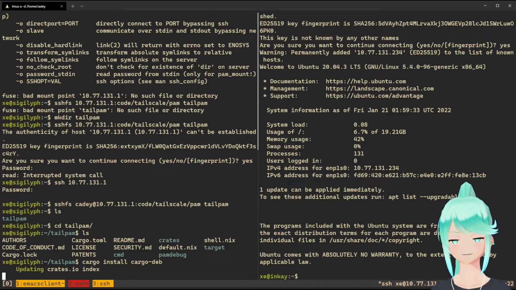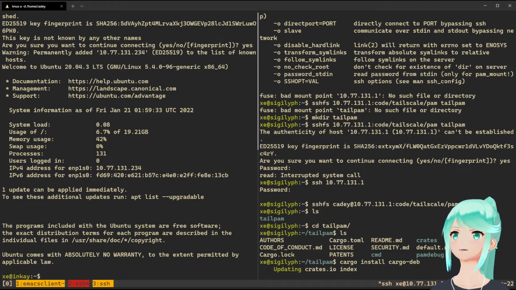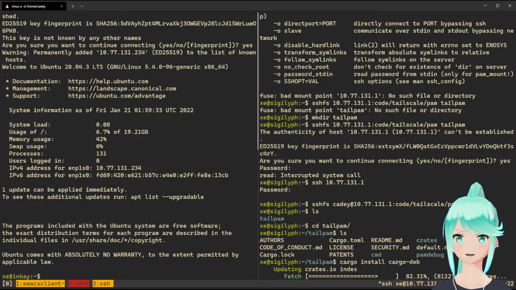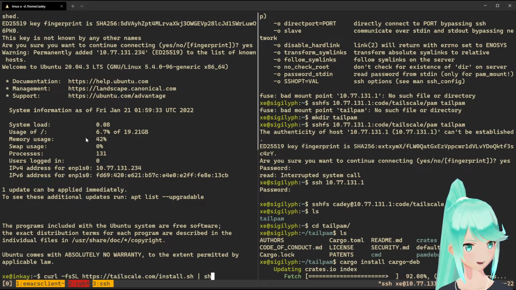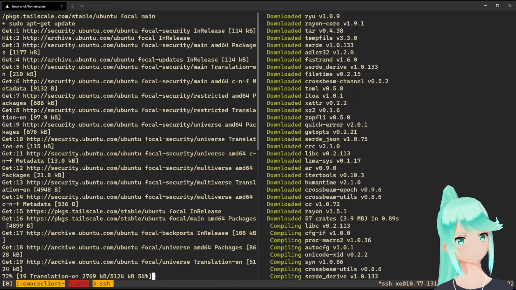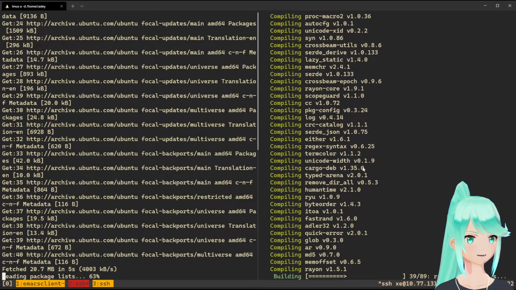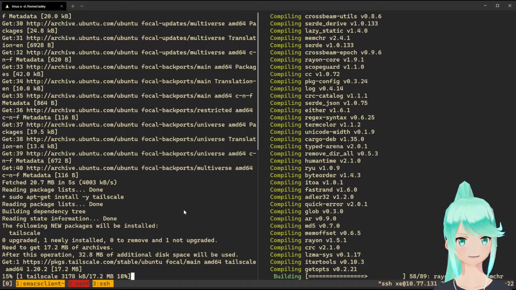Okay, so now let's just install cargo deb, and that'll take a moment. So while that's going, let's install Tailscale. What's the URL for the... Oh, it's literally just /download. Wow, I am a professional internet person. Okay, so on the right side, we're going to have cargo deb being built, and on the left side, we're going to have Tailscale being installed.